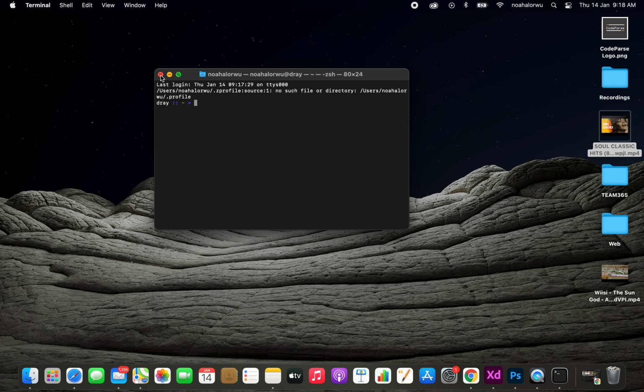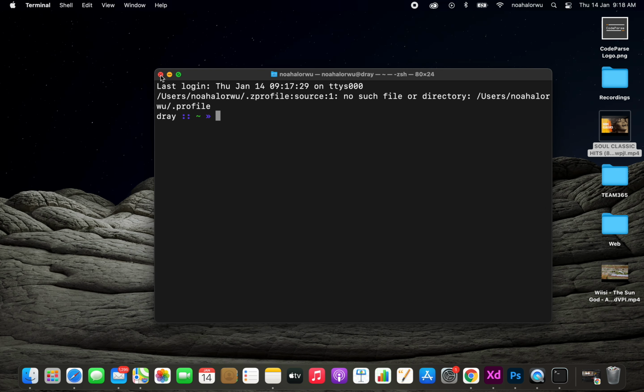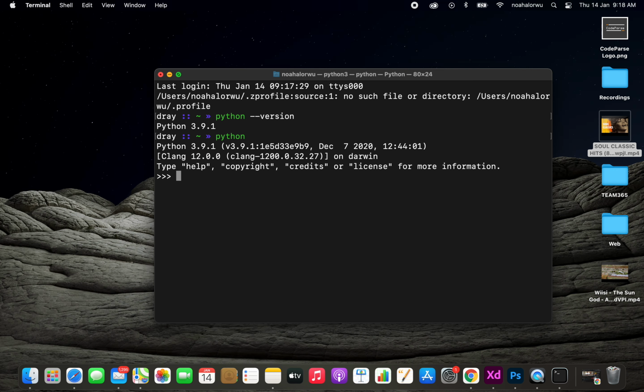And now if I type python --version, it's now Python 3.9.1, and we can just use it that way, python. And you can see that over here, Python 3.9.1.